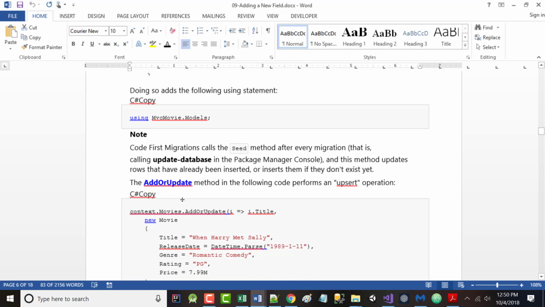So again, if you look here, I'm on page 6 of this document. It says code first migrations calls the seed method after every migration. In other words, after every time we run this command in a minute that you update the database.